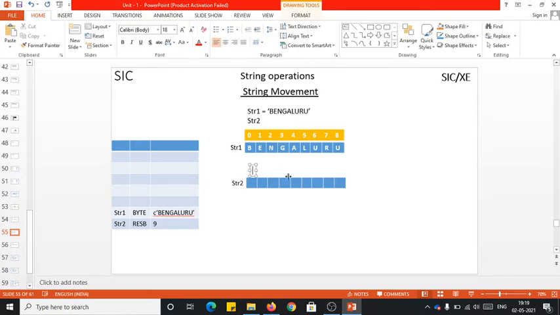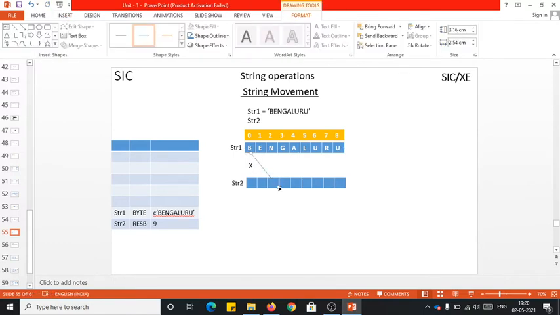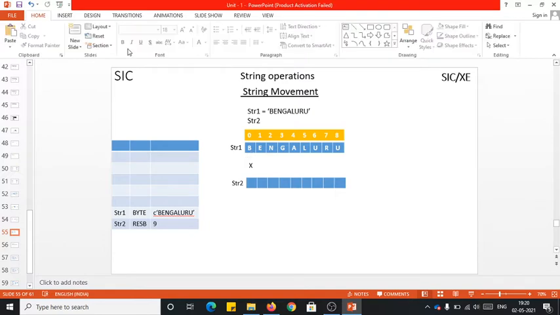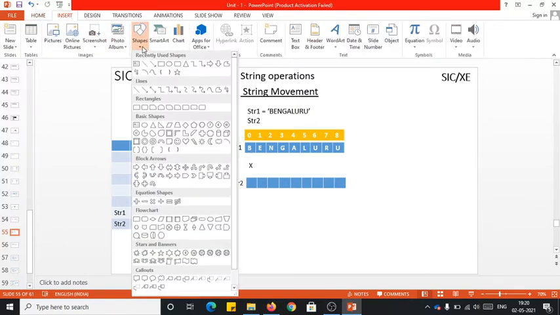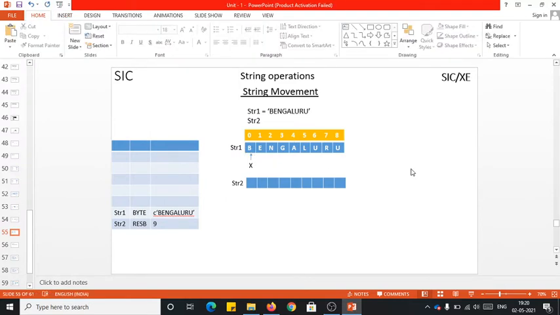Here I will be using the X register as an index register, which will initially be made to point to the location 0. So I have to initialize the X register to 0, so that X points to 0 at the beginning. So I'll say LDX 0.